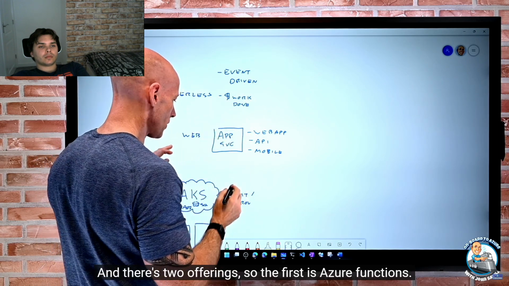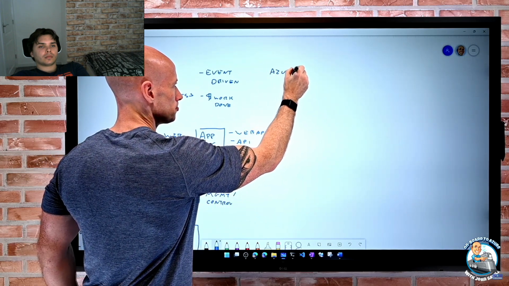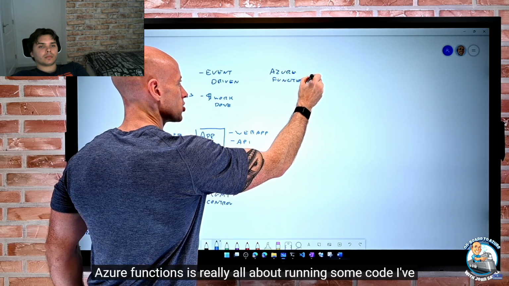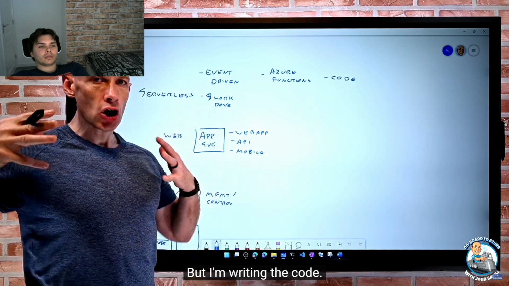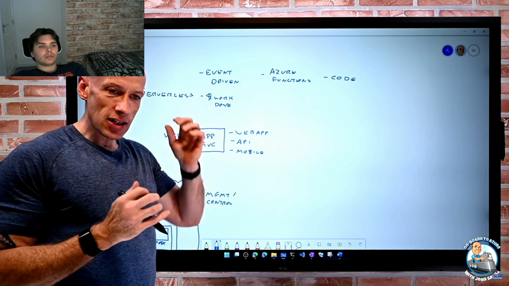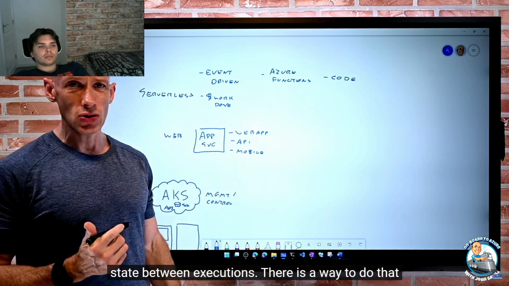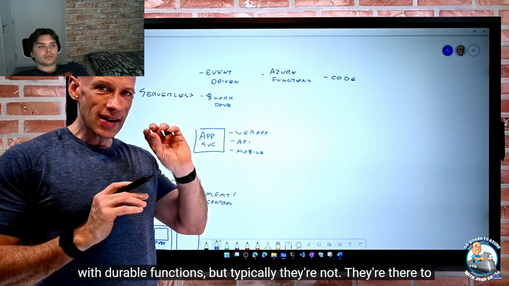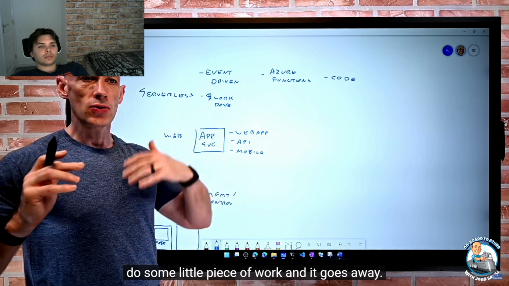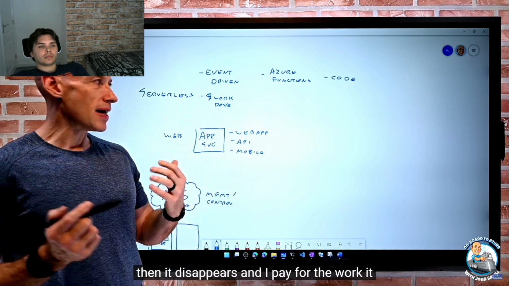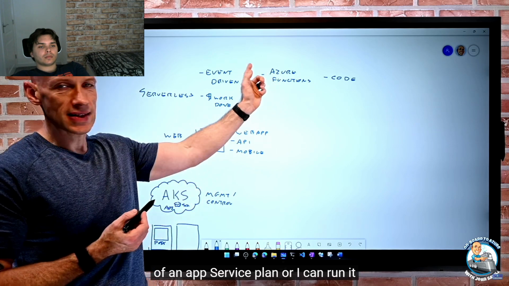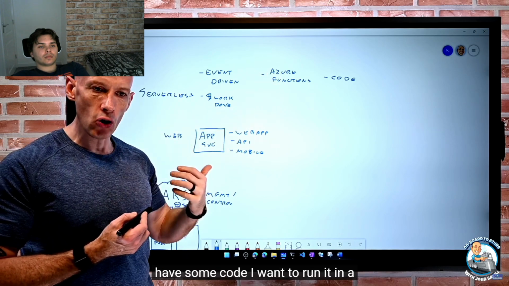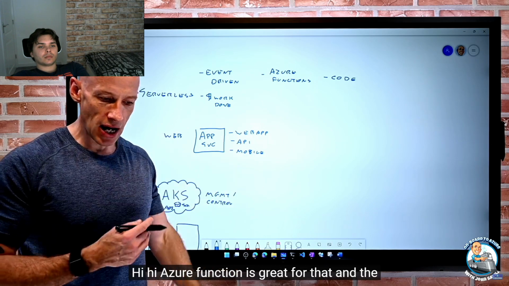And there's two offerings. So the first is Azure Functions. Azure Functions is really all about running some code I've written. It supports many different languages, but I'm writing the code and then it's going to run it for me. It's designed to be short-lived. It doesn't have kind of state between executions. There is a way to do that with durable functions, but typically they're not. They're there to do some little piece of work, and it goes away. So it spins up, it comes alive to do something, then it disappears. I pay for the work it does. Now, I can actually run Azure Functions as part of an app service plan, or I can run it in consumption-only mode. But Azure Function is, I have some code, I want to run it in a serverless way. Hey, Azure Function is great for that.